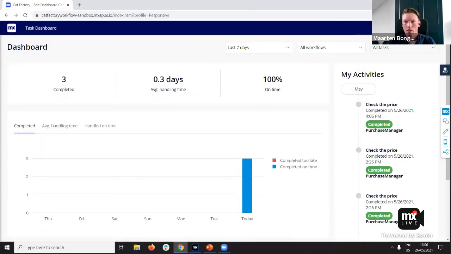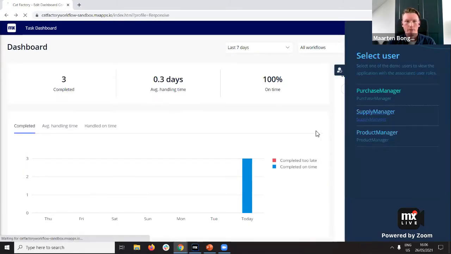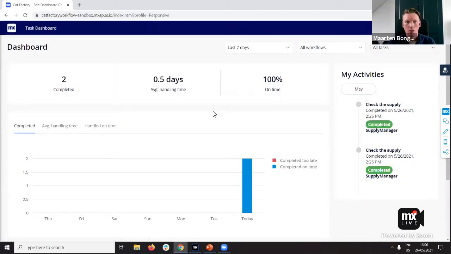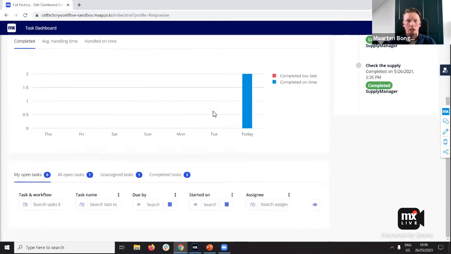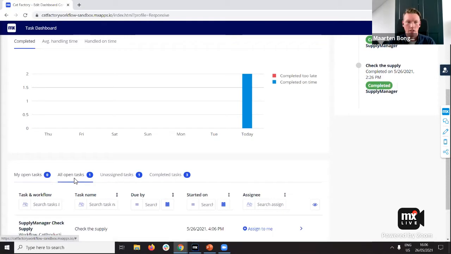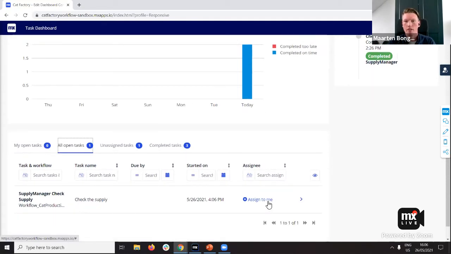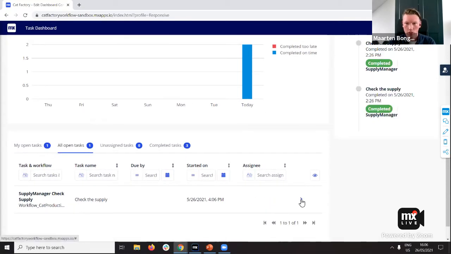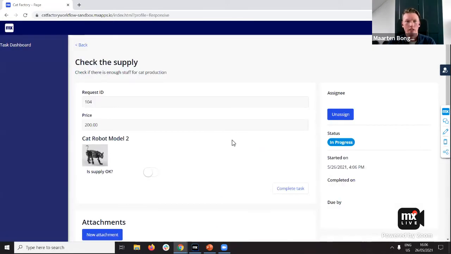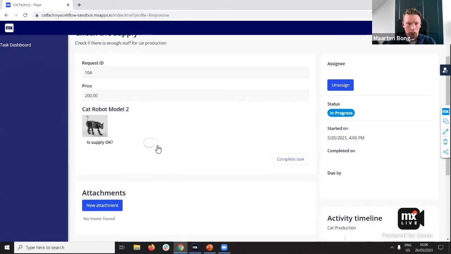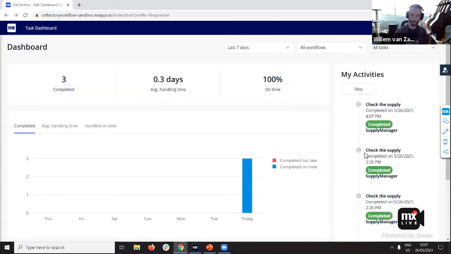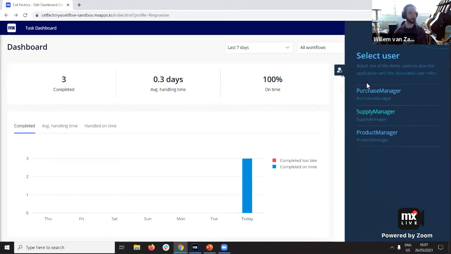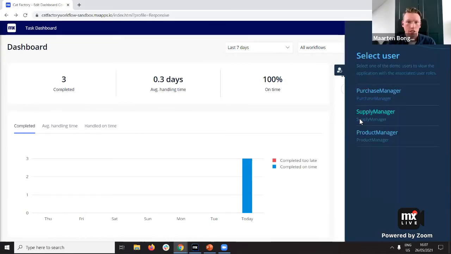And now I log into the application as the supply manager. I also have the same dashboard. I can scroll down and see that there's a task for me to check the supply. I assign the task to myself, open the task, and I say that there are enough supplies to build these cats, and I can complete the task. And now from the process, we know that the cat robot machine is getting a request to produce the cats.